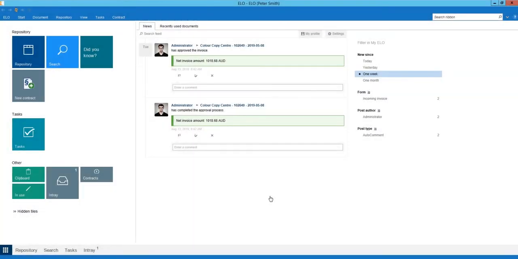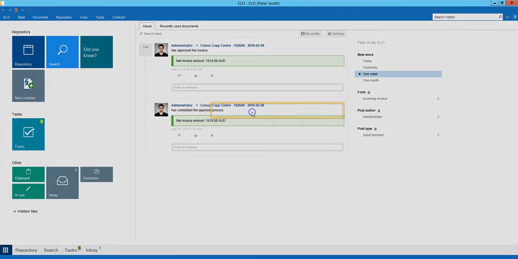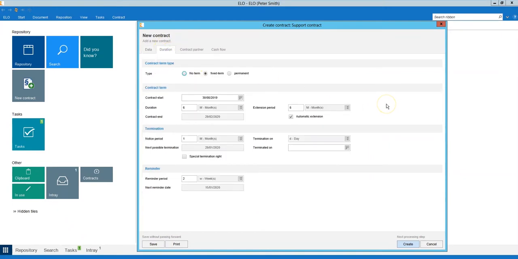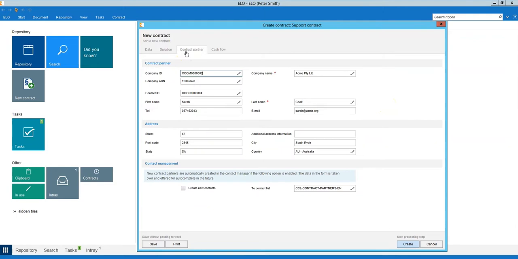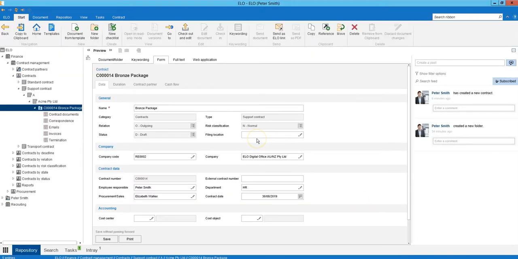In this example, we will show you how easy it is to create a framework for a support contract. To begin, click New Contract. Then select from the drop-down the template you want to use. Fill out the data for the contract, such as duration, contract partner details, and the cash flow estimates if required. Then click Create. ELO automatically creates the contracts framework.